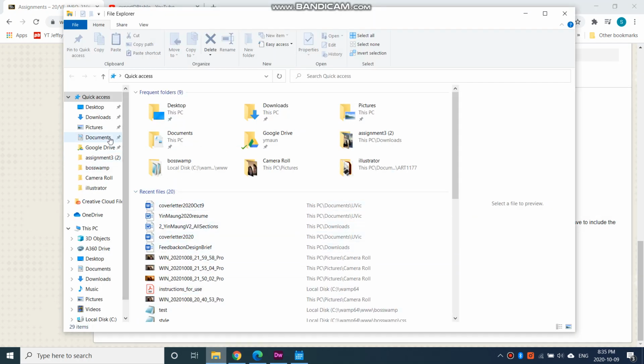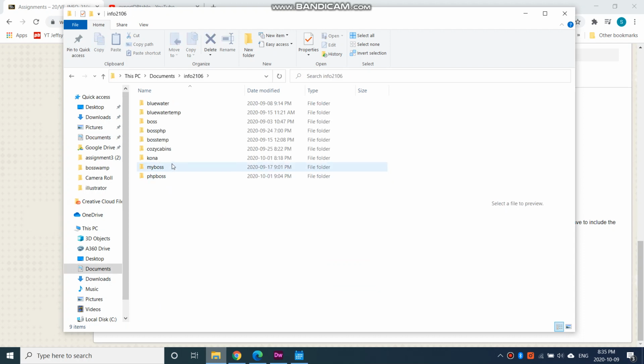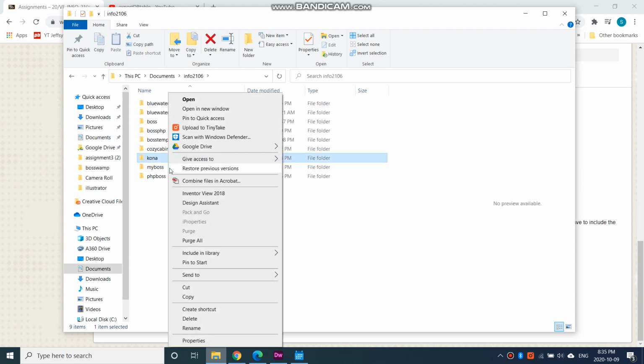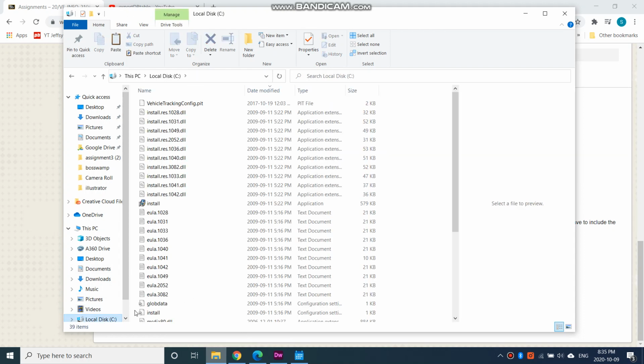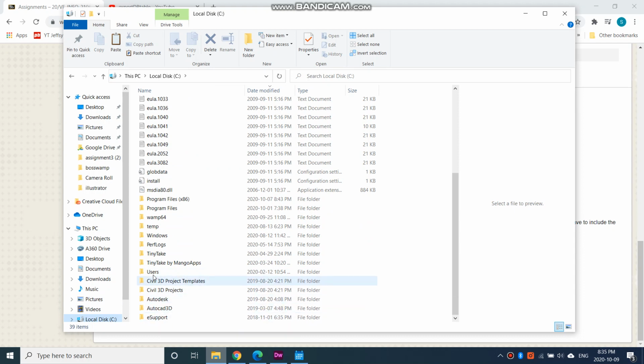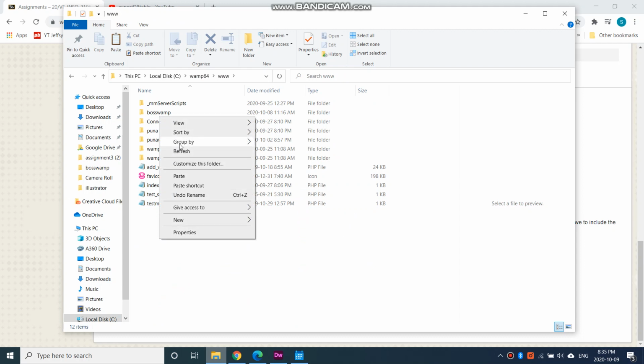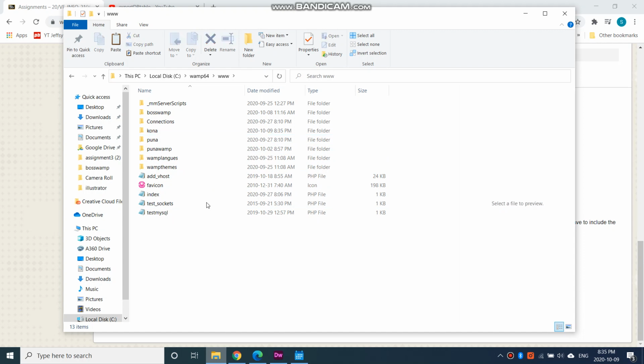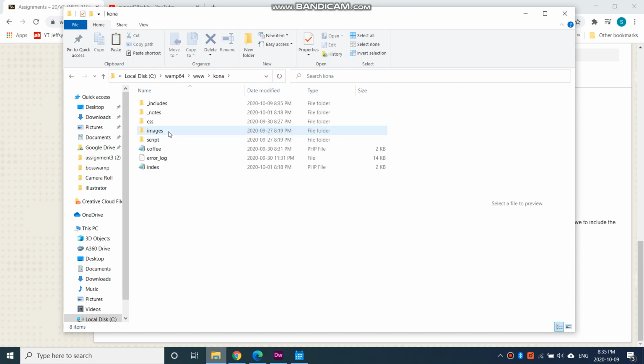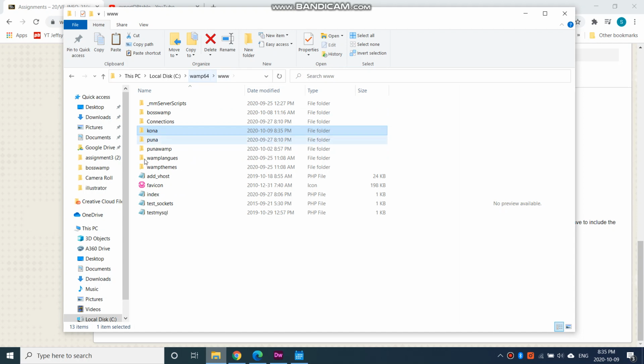So you can go over to your documents where you had your Kona website, right click, copy, and then go over to your WAMP or MAMP, go into www, and I'm going to paste my Kona website in here. This is where you would start working, okay? You would have to do all the same steps in Kona as you did for the Puna WAMP. I'm not going to walk you through all these steps.